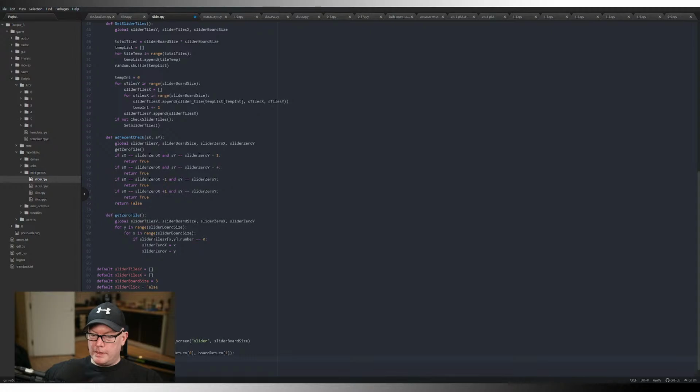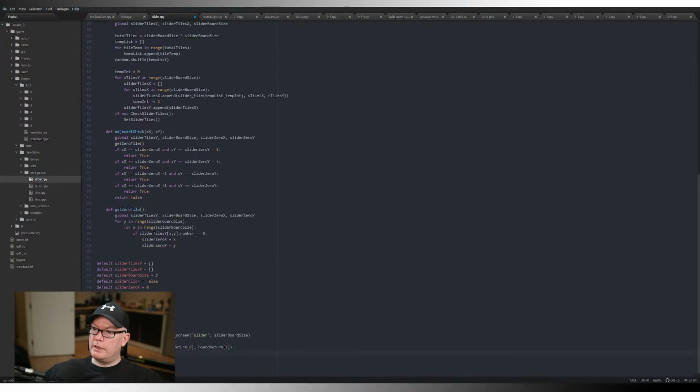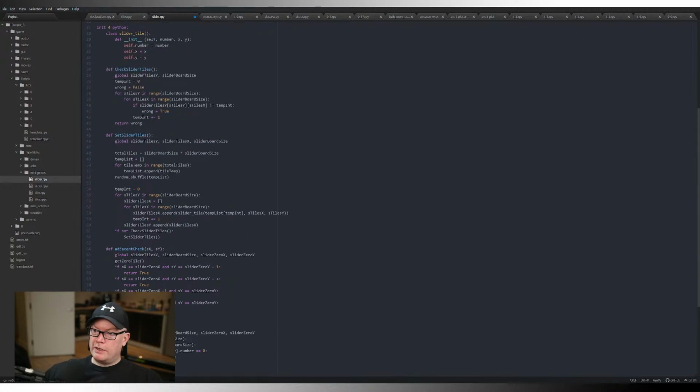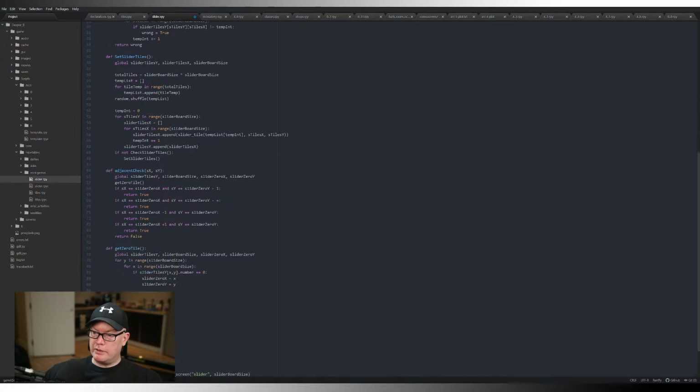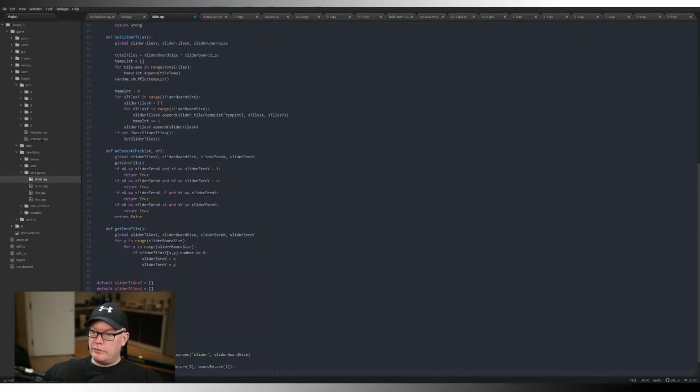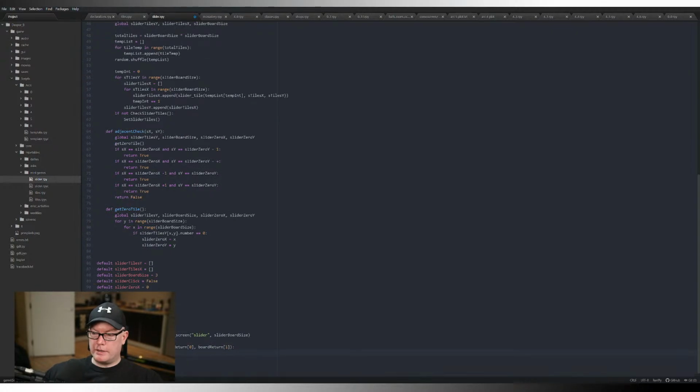Doing well. We've only been going for just under an hour, and we're doing pretty well in terms of the game logic. We've already got a function that checks to see if the tiles are in the right order, so that's done. We've got our thing that's going to create our random list of tiles. We've checked to see if we've clicked on an adjacent tile to the 0 tile or the empty tile.